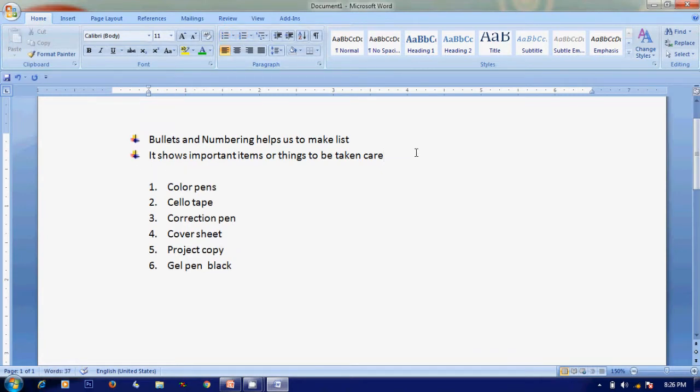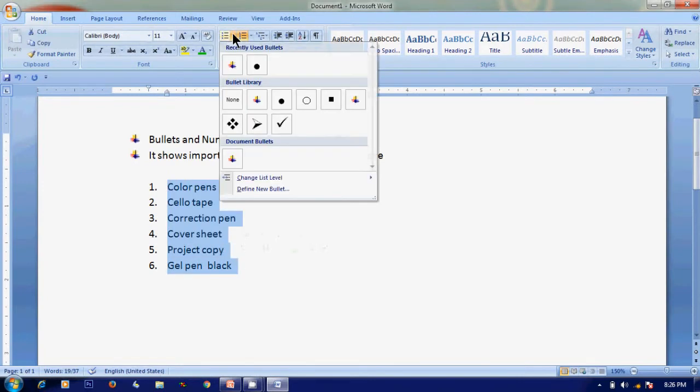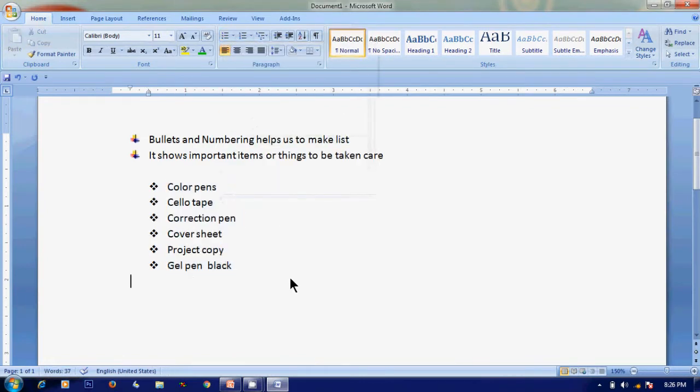Now if I don't want these numbers, I don't want to count how many items I need to bring, what I can do is select it back again and go to the bullets sign, and from here I can choose whichever bullets I want. That's all, simple as that.